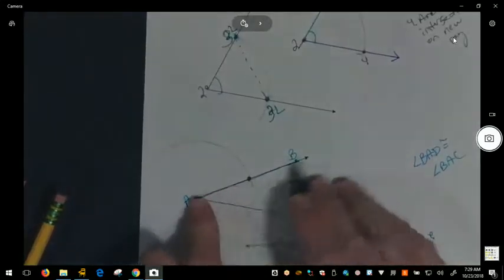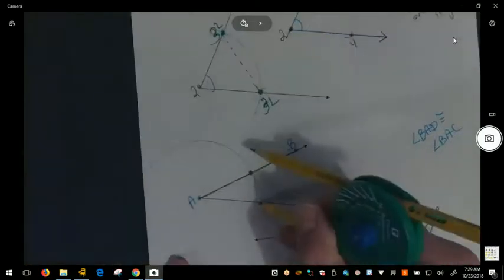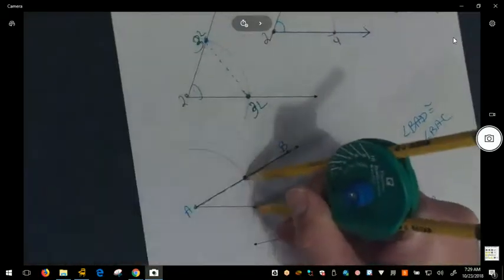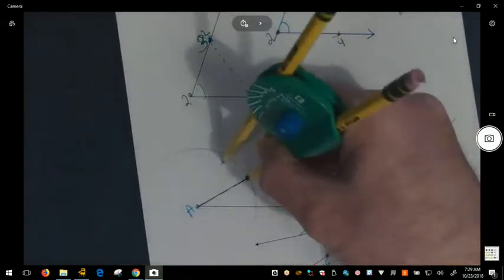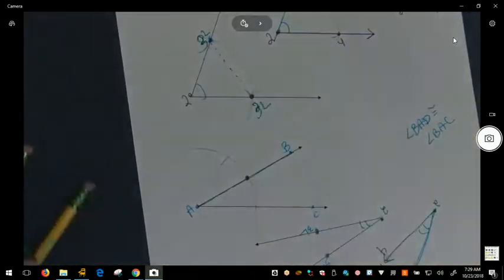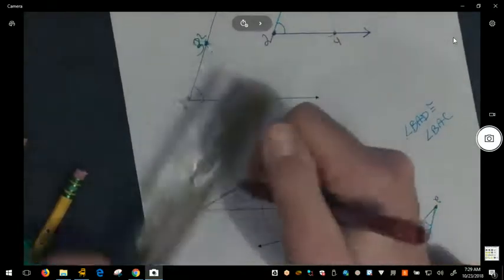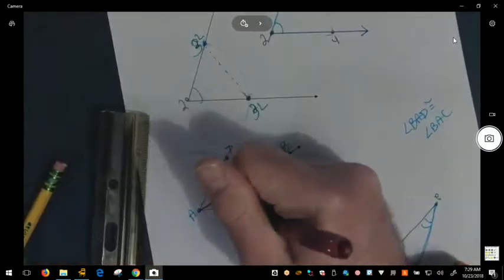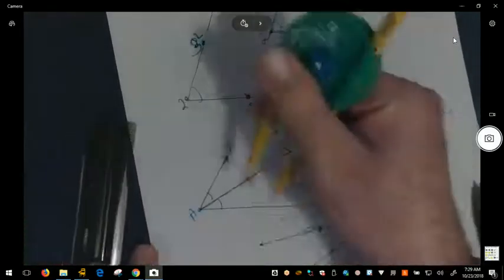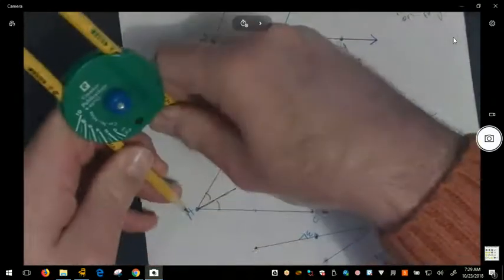This is my new ray, so I need to pivot from this point, but I have to relock my compass to be this length. With it relocked to this length, I can come up here and pivot. And now this point to this vertex, those two angles should be the same because this distance is the same, this distance is the same, and this distance are the same.